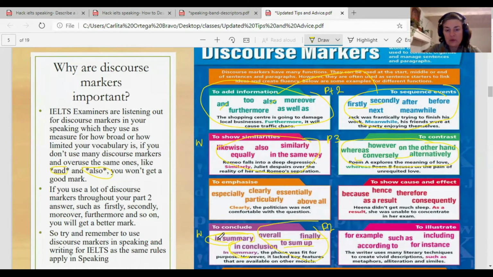Okay. Don't conclude with in summary or in conclusion. That is just for writing only. When you write your essays, you'll say in summary or in conclusion. It's more formal than speaking. In speaking, you just use overall, to sum up, finally.